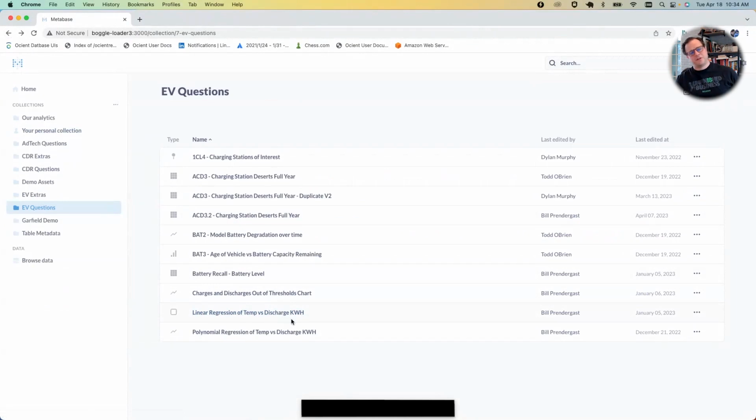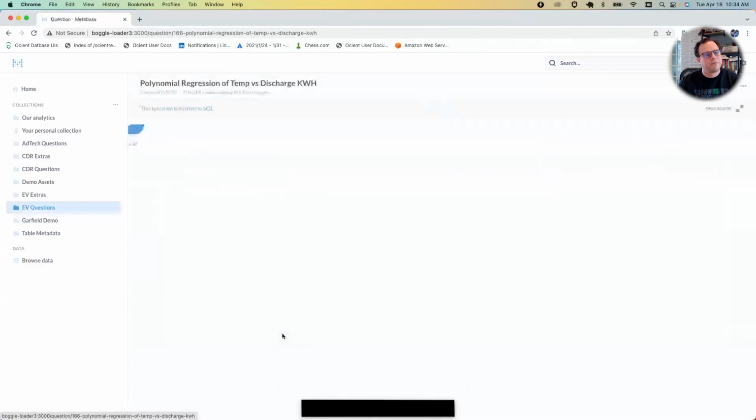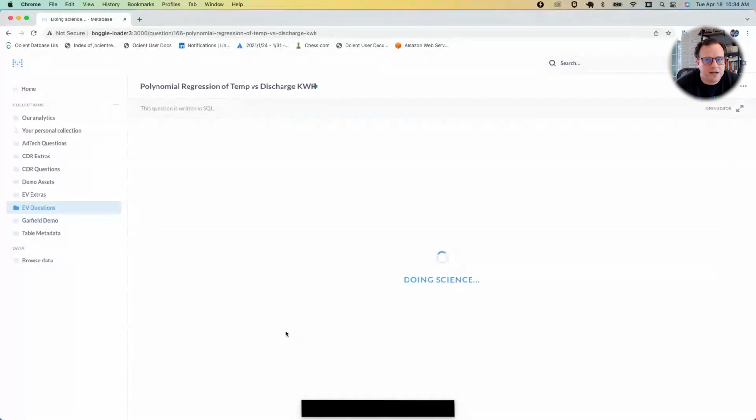Okay, so now we're going to show a polynomial regression on the same data and see if we can predict the battery discharge any better with a polynomial model. Right? So when I click on the polynomial regression, this is running the polynomial regression now instead of the simple linear regression against the same data set. And we'll see if this model's a better fit.